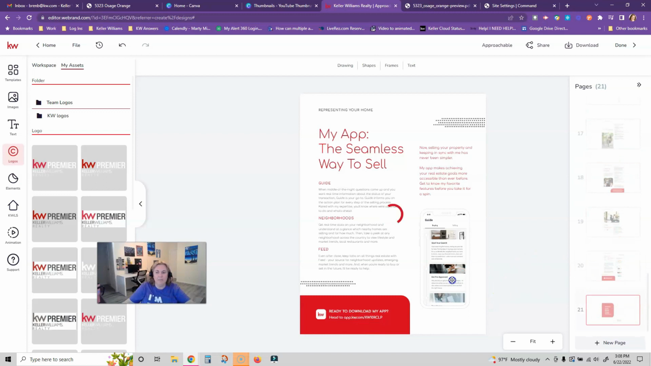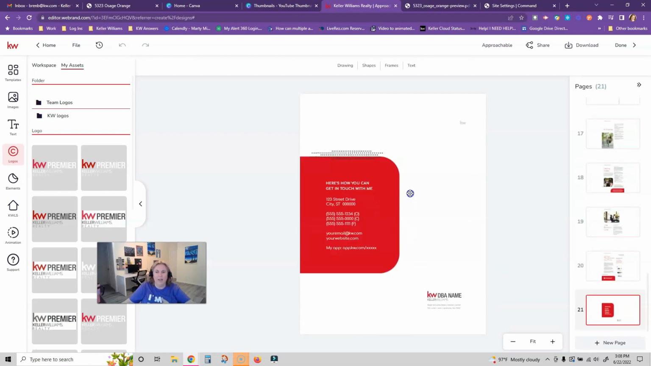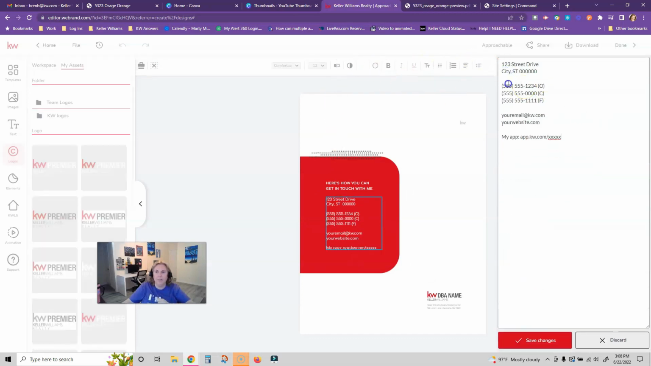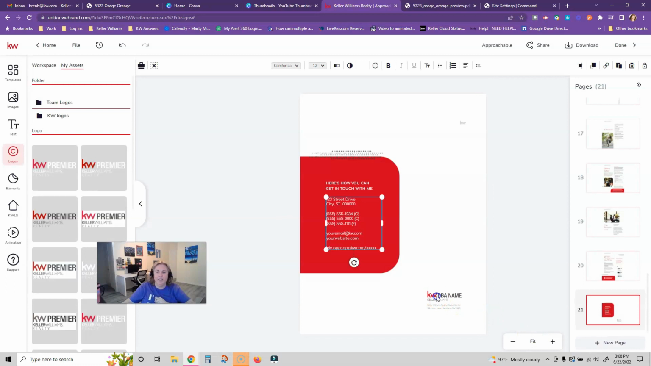And this is the last page. How do I get in touch? Change your address. Change everything in this box by clicking on the typewriter and go change all your name and your email and your website. Put your app link in there, click Save Changes, then change your logo. Make sure you get that blue highlight around it.